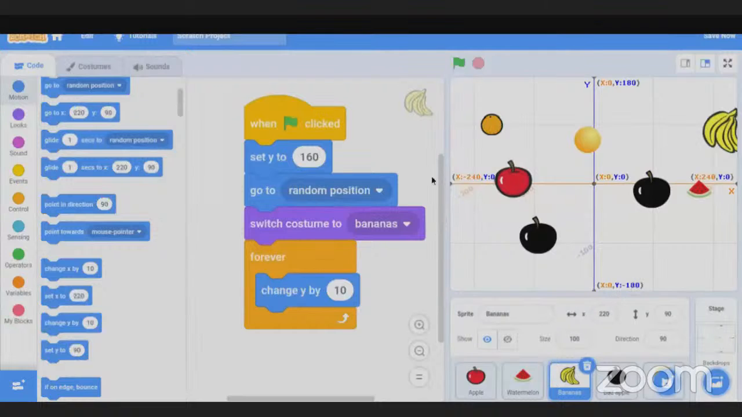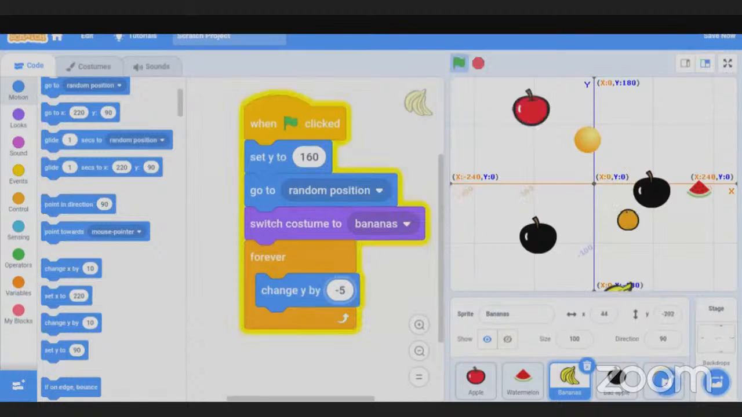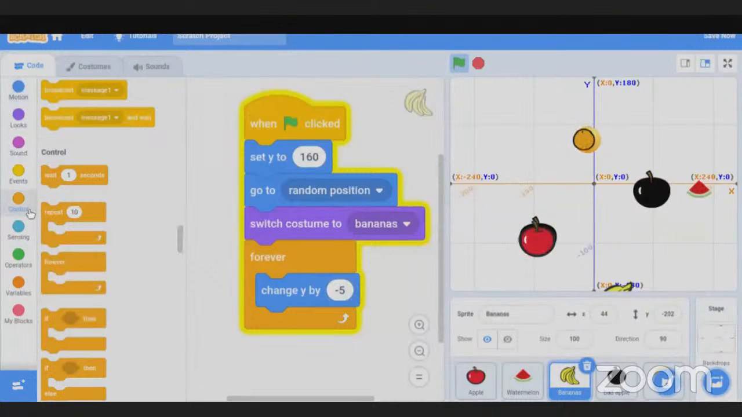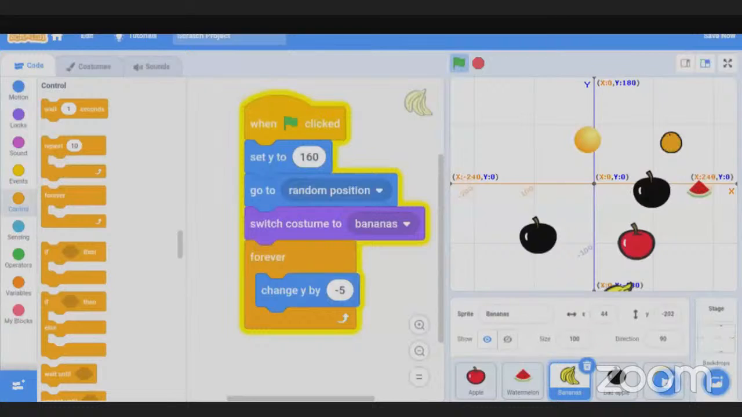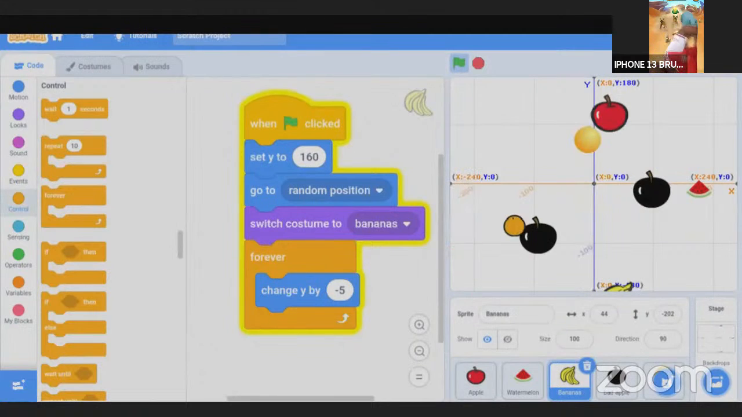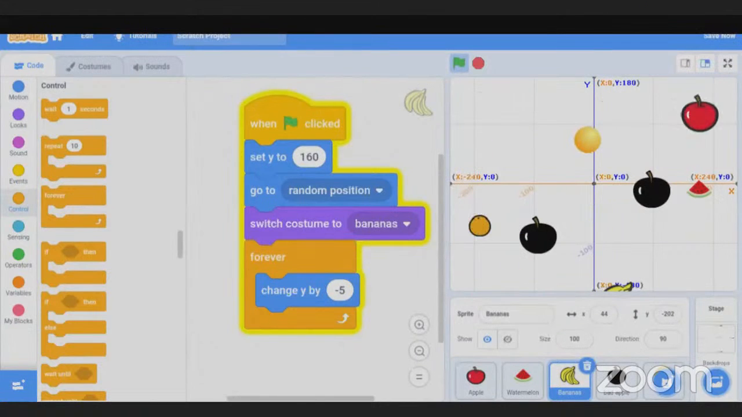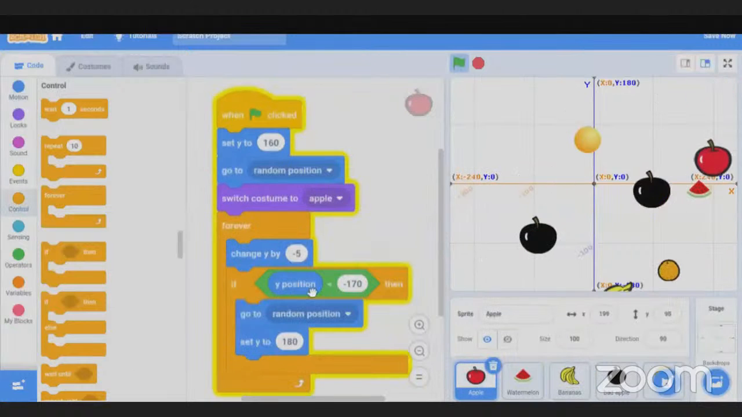Down here we have Y equals negative 180, back up. So we are going to call a loop from control called if. We will say, if the position of the banana is less than negative 170, please go back to positive 180. So if the position of Y is less than negative 170, it should go back up and go to another position.